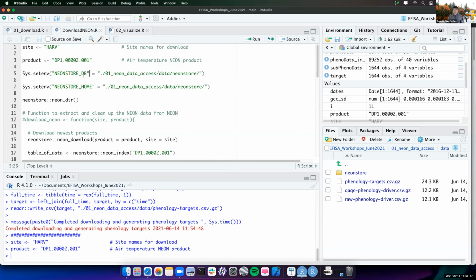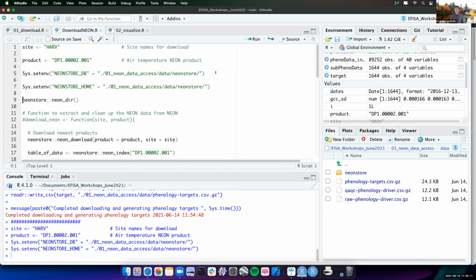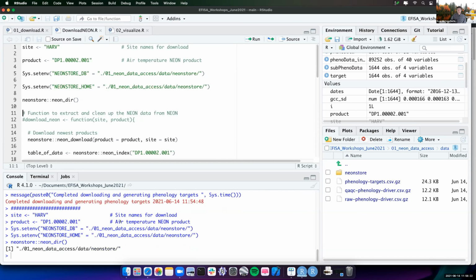So now what neonstore is going to do is we need to build a database or a location on our computer in which we want to store all these massive amounts of CSV files that come from NEON. This is a neonstore database, and you can see here that I have stored it in neonstore data access, data, and neonstore, and you can see this folder right here. So I want to set both the database and my neonstore home, and then to check to make sure that I'm working in the correct directory, I can use this function in neonstore, which is neon_dir, NEON directory. And then it shows this is where all of my NEON data are going to be stored.